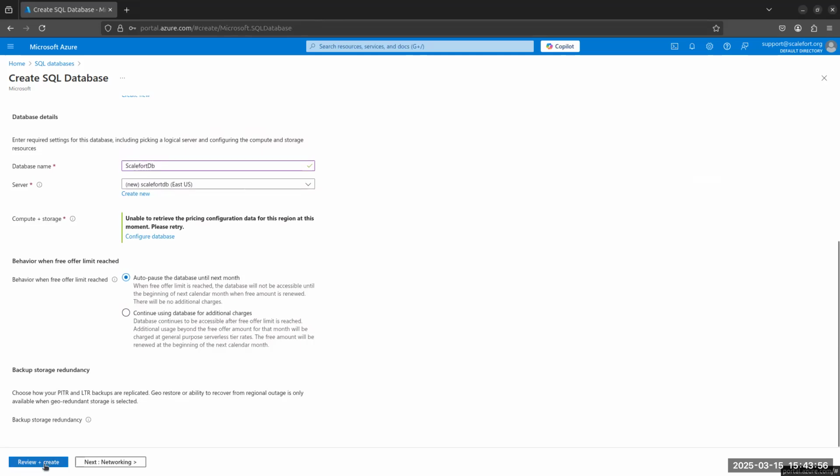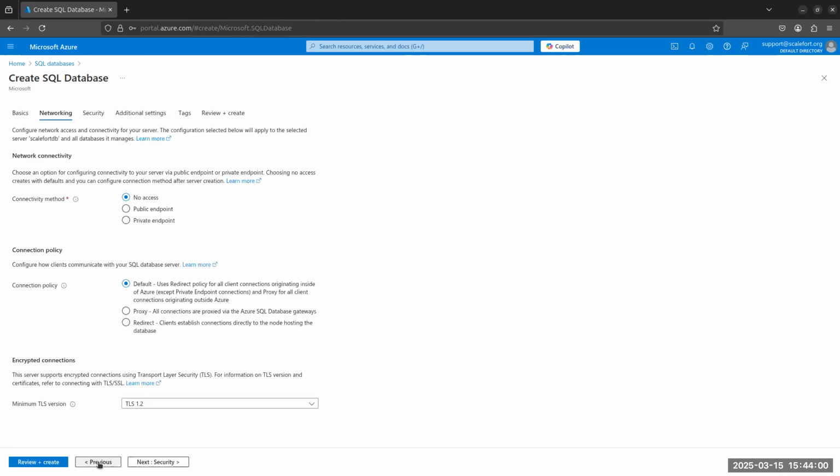So I can either just review and create, or I can go to the next tab, which is networking. So let's just go there and see. So connectivity, network connectivity, I don't want any access. Default, use the direct policy. Configure how clients communicate with your SQL Server database. So I'm going to use default for this. Leave this as TLS 1.2.